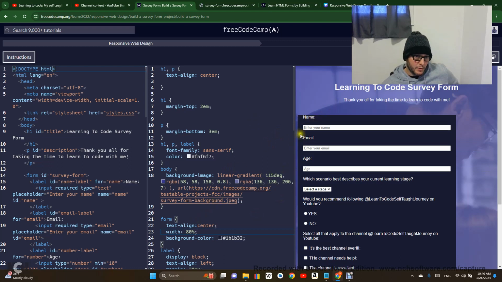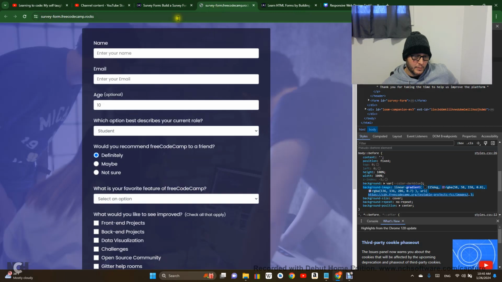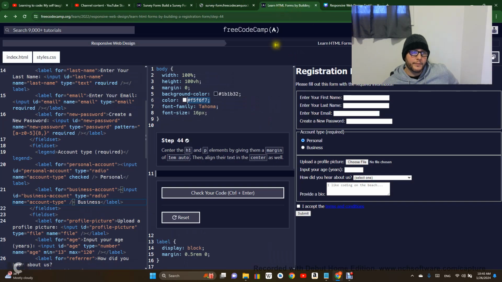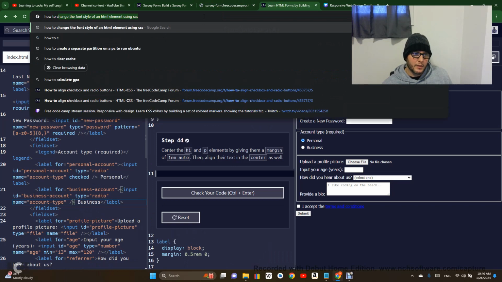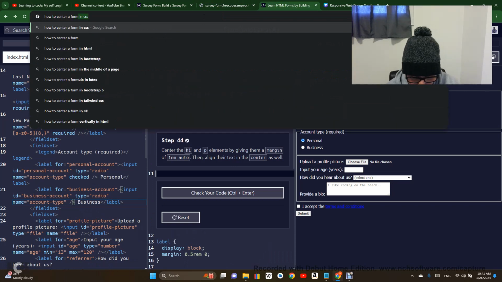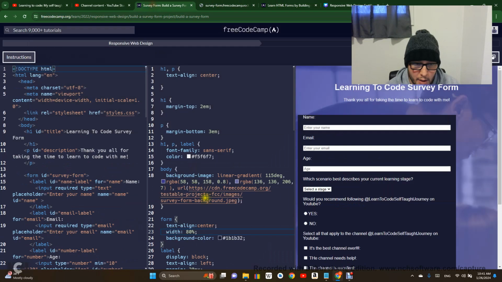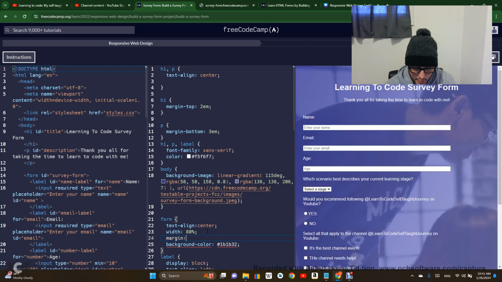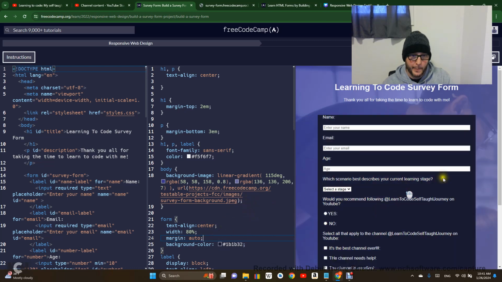How do I center the form in its parent? How to center a form. Oh, it's probably margin. It's probably margin. So we'll do margin auto. Let's see. There we go. Margin auto. All right, so we're getting super close. You guys remember what this looked like before?